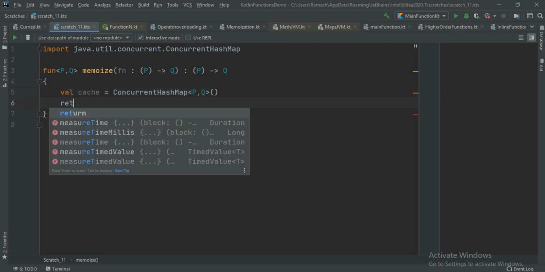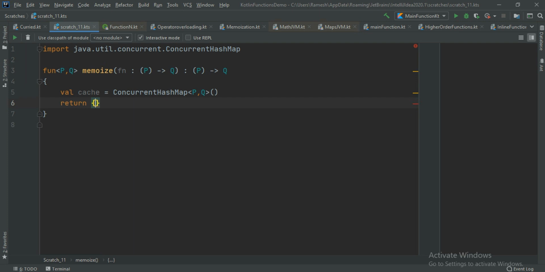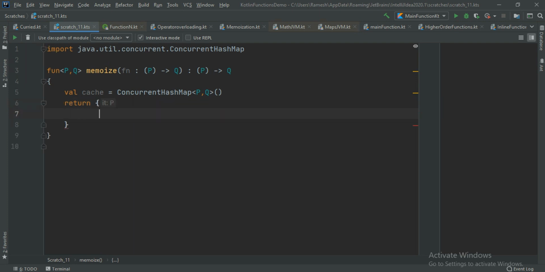It should return the memoized function, that is, it checks whether the value is in the cache. If it is in the cache, it returns it. If it is not in the cache, it executes this function and returns the value as the output of the function. So I'm passing a value to the function, and it should cache it. It checks in the cache whether it exists or not.